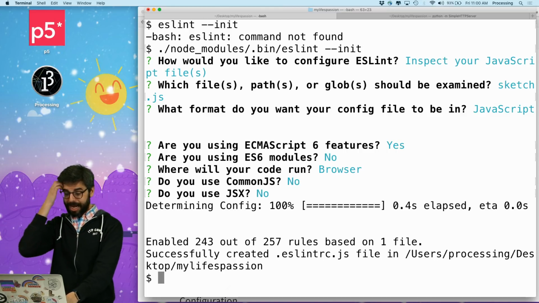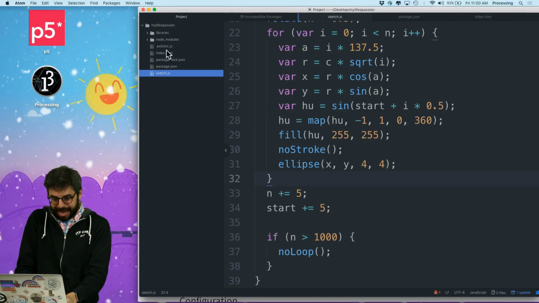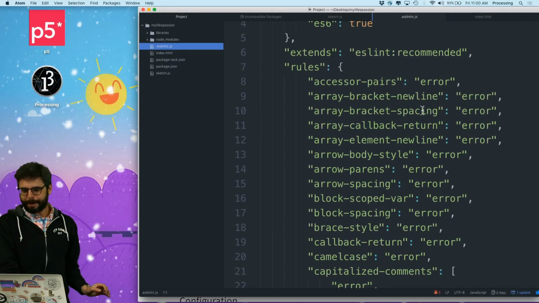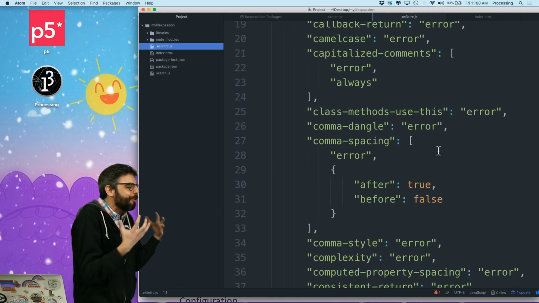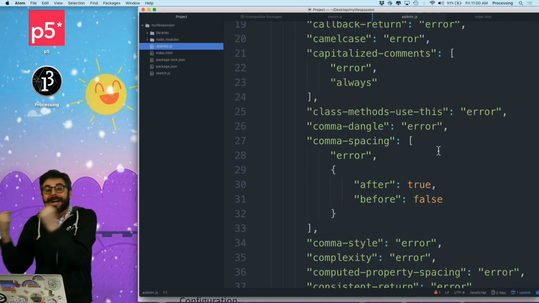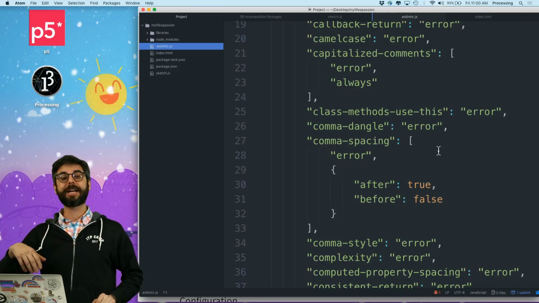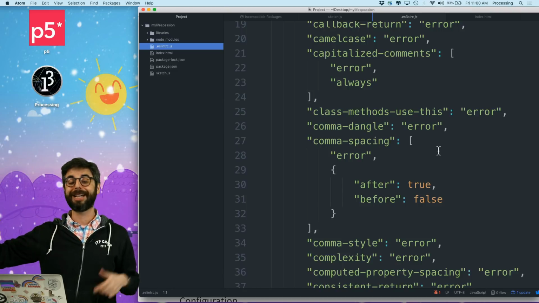Okay, great. So it enabled a whole bunch of rules for me. Look at this. Now that file is there, and we can examine it. Oh, look at this: array bracket newline, array bracket spacing. It looked at my code and created a configuration style modeled after how I currently have it. Now, some other things I might do is go back and try to adopt one of these common JavaScript styles. I might look at a project like p5.js.